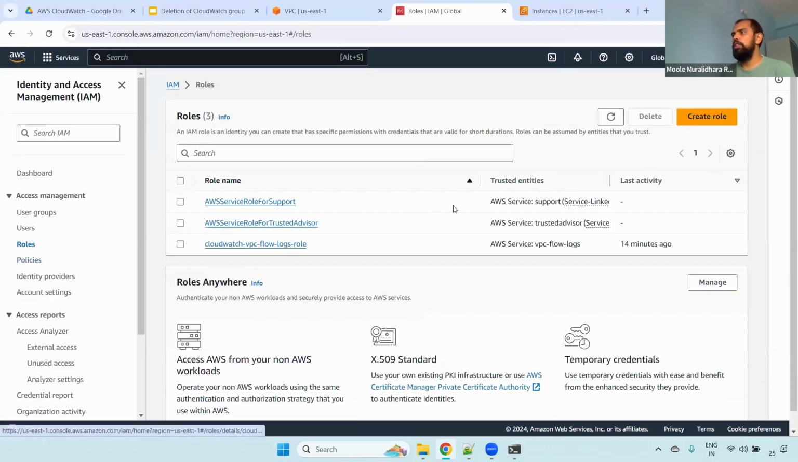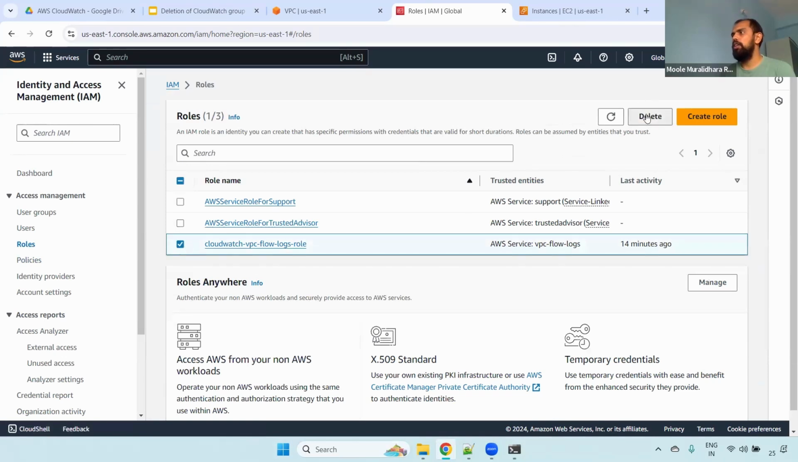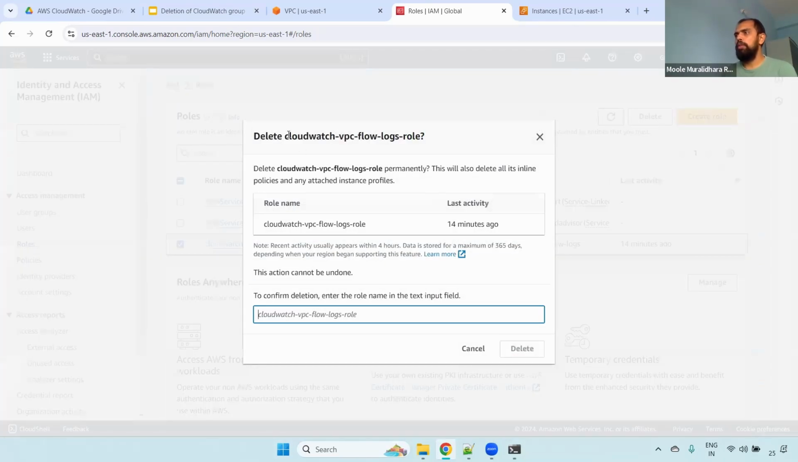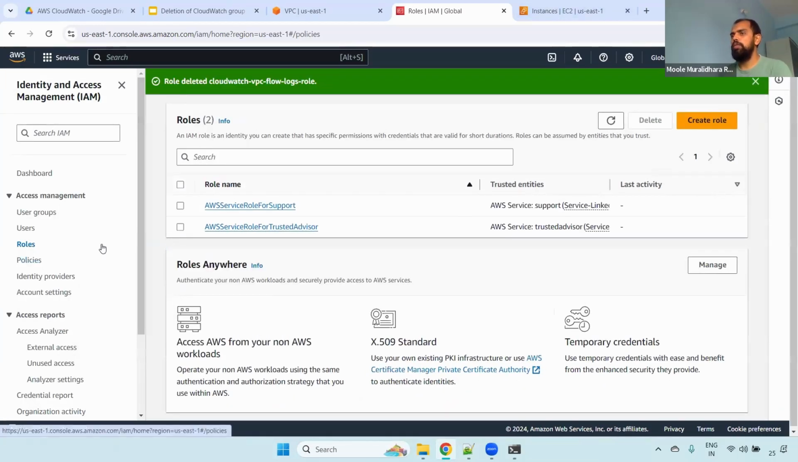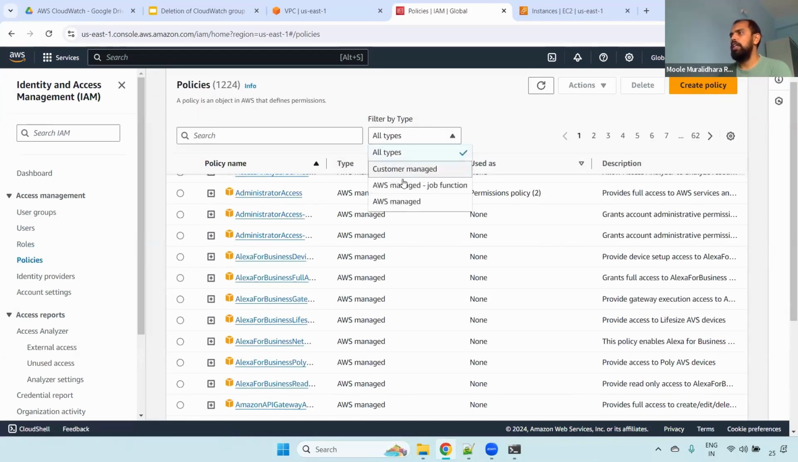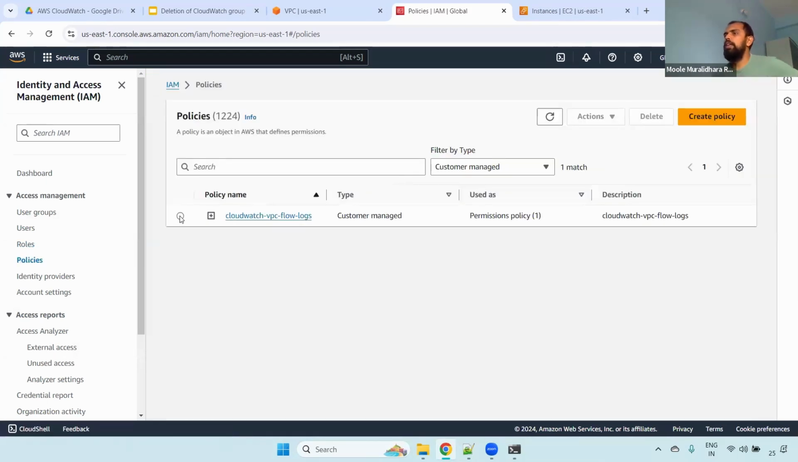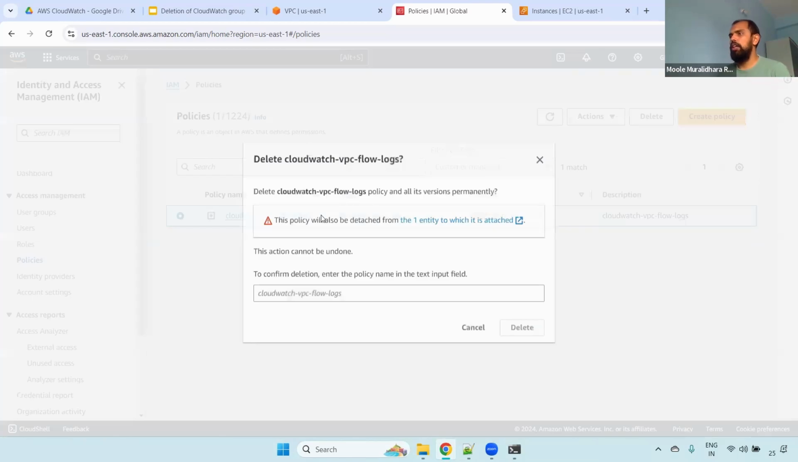Go to the roles. Here we have a role. Select that one, go to delete, and type in the particular role name. I'm typing here and deleting this. Once we delete this role, you can delete the policy as well. Go to the policy. Again I'm selecting the customer managed policy, you can select it here and delete this particular one.